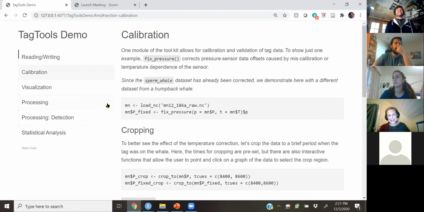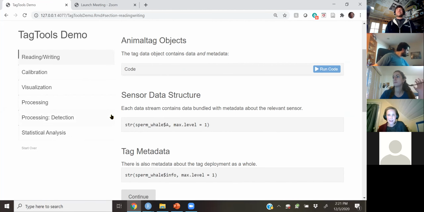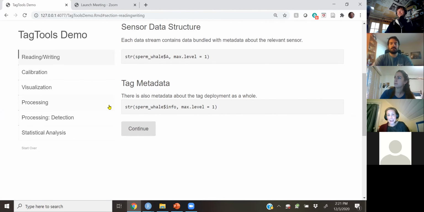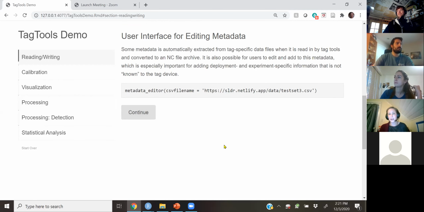So you can read in data and save it. The objects that the data is stored in have the data matrices in them, but they also have metadata, like what's the sampling rate? What kind of sensor was this recorded with? That kind of stuff is in it as well. And you can investigate that information if you want to. And there's also an interface where users can enter in metadata for the tag and fill out more details about where the tag was deployed and enter all that data to be attached to their data for archiving.